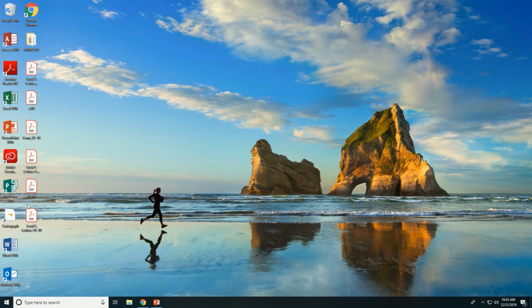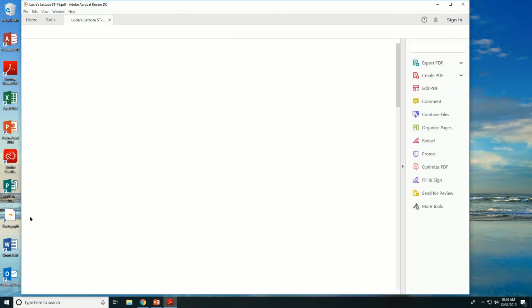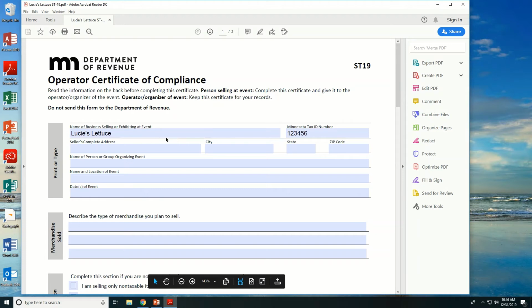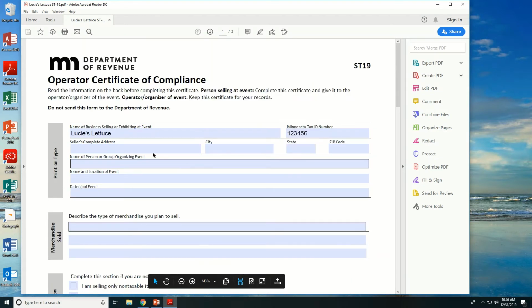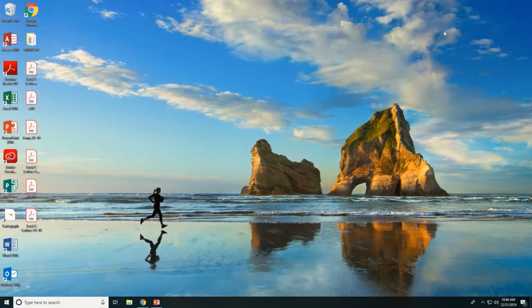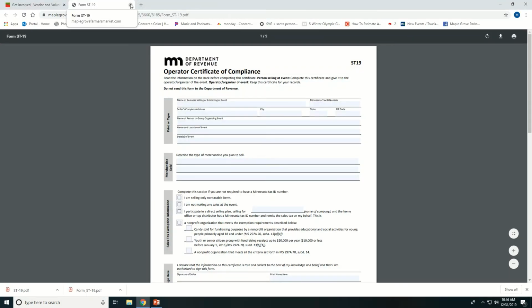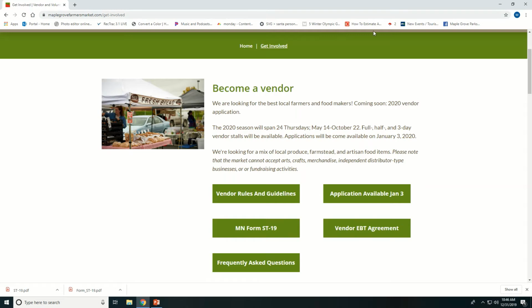And if we go down and open that Lucy's Lettuce ST19, you'll see that the information that I typed in is all still there on the form. So I'm going to close out of that and we'll go back to the application. And I'm going to close out of this page as well. So now we're back to that Become a Vendor section, and I'm going to select the application available January 3rd. So when you all are filling this out, this will be live, but I'm just going to take you through this right now as well. So click Application.